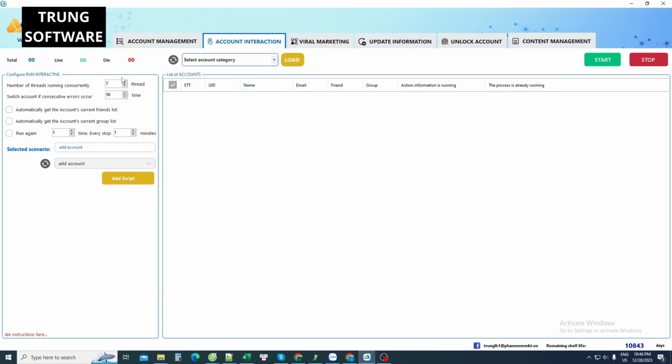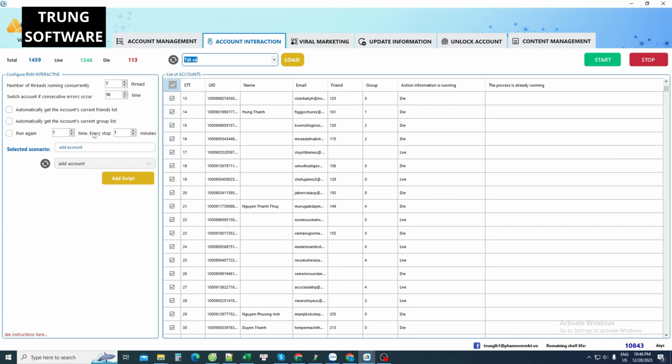First, I choose the interaction script that I set up myself. Then I choose my Facebook account. Once I have selected my Facebook accounts, I will activate all of these Facebook accounts, and they will operate according to my own script. Click Start to start and everyone will see the results.